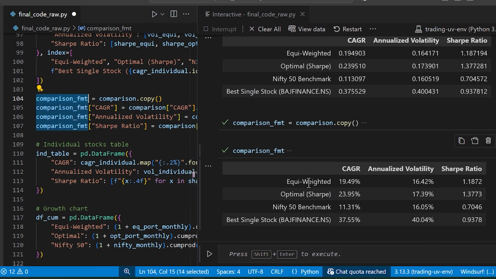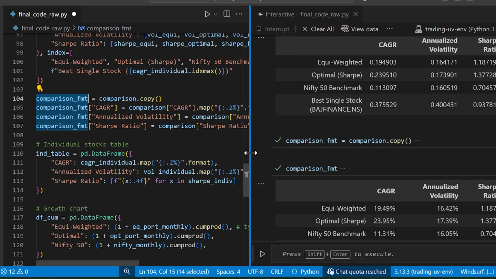So you can see the equal-weighted portfolio made 19% CAGR over 10 years with a volatility of 16%. You can think of volatility as risk, as we discussed, and Sharpe ratio is the ratio of this by this. So we got 1.18. Similarly, we have it for optimal, benchmark, and then single stock. I will explain towards the end how to interpret this table, but since we maximized our Sharpe ratio, you can see 1.3 is the highest for our optimal weighted portfolio.